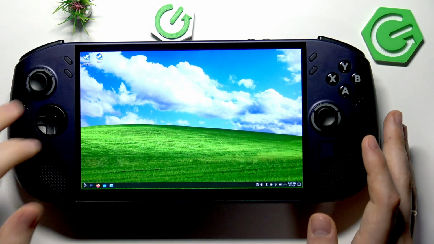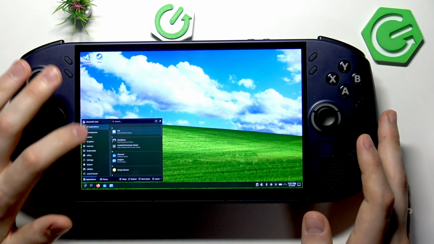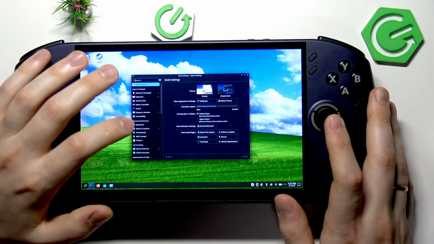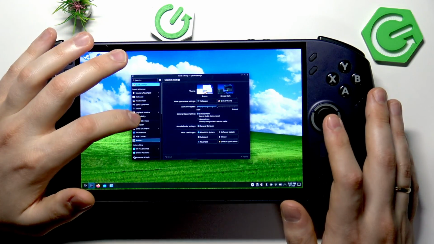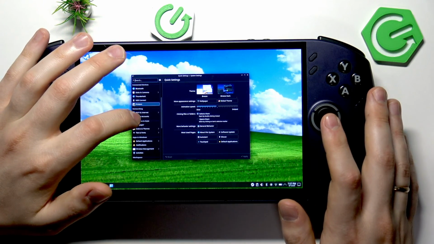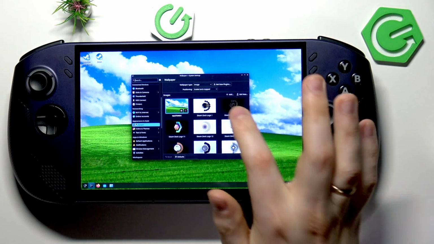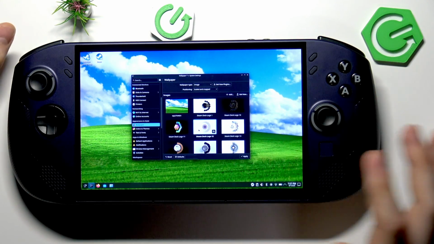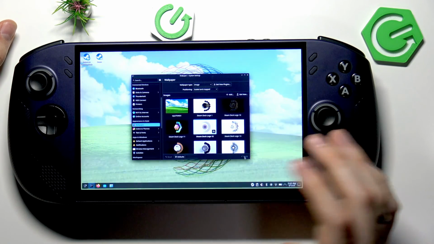Here, open the startup menu and go into the settings, system settings. Now among the available categories, search for the wallpaper, and here you have it. Now you can change the wallpaper as you please. Once the preferred image is selected, do not forget to click apply, of course.